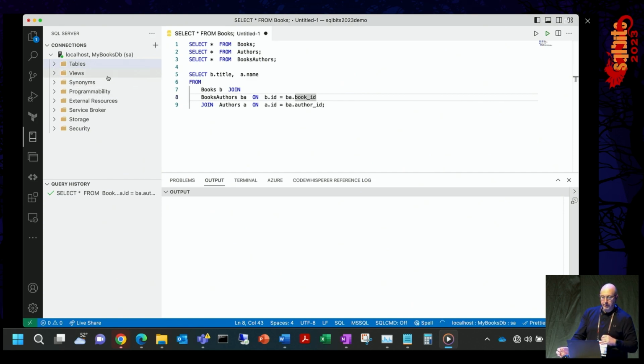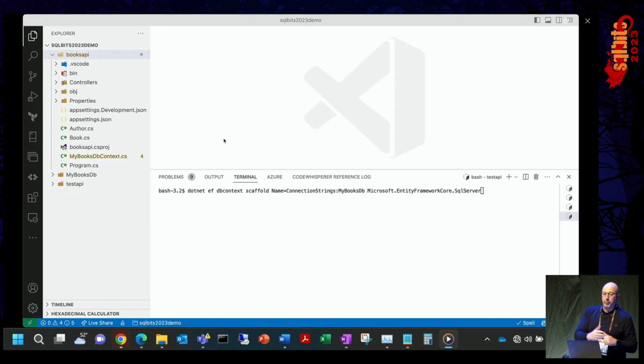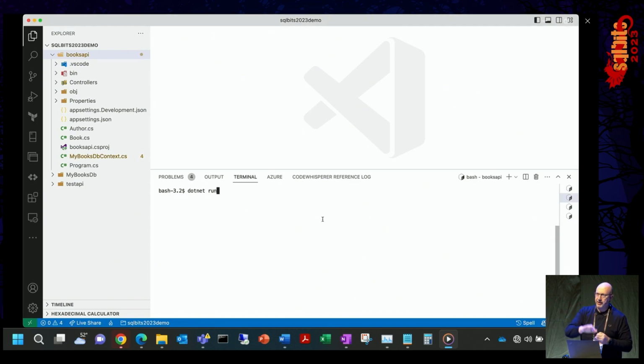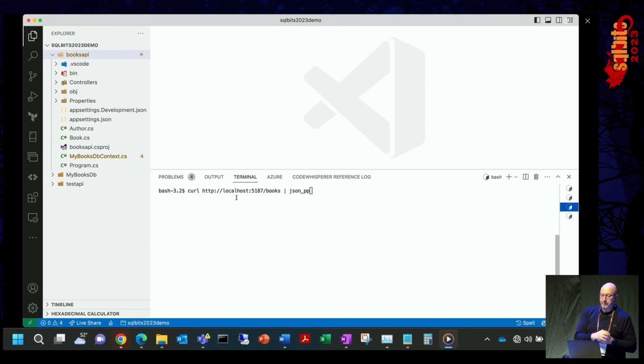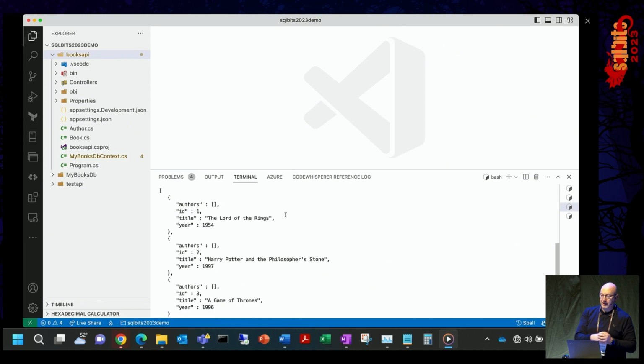Here we go. So we have an API, right? I wrote a very simple API using .NET, and I'm also using Entity Framework in order to scaffold, reverse engineer my database into my .NET code, and the app is up and running, and I can test it. I can run a query against my books API. It works fine. It's just returning my books.